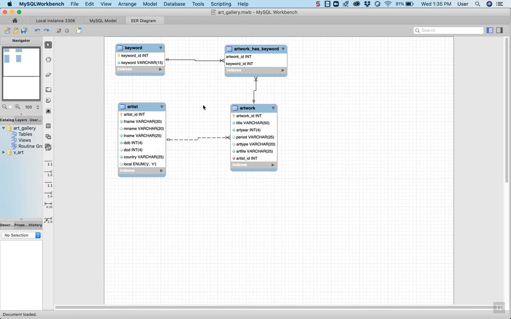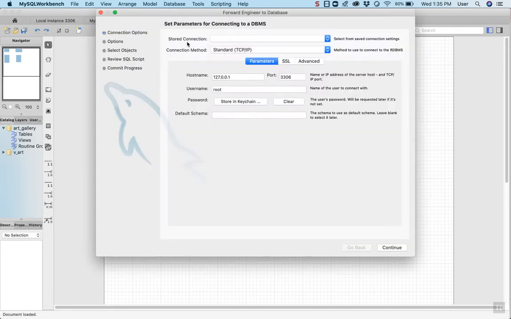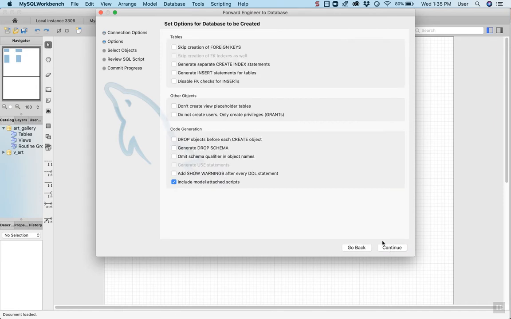We're going to forward engineer this so that we have an empty database that we can do our inserts and run them and put data into. So from this model, we want to forward engineer it into that empty database. We go to Database in the menu, hit Forward Engineer, and go through the steps here. Go ahead and leave the defaults on this screen and hit Continue.